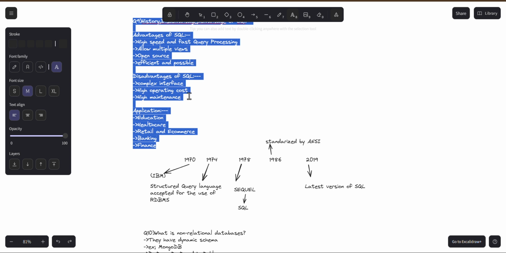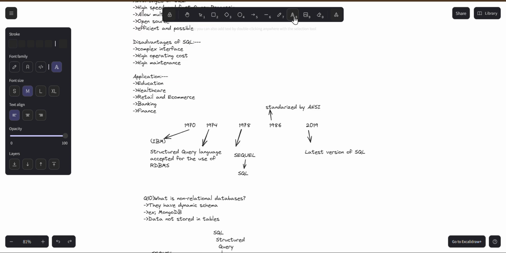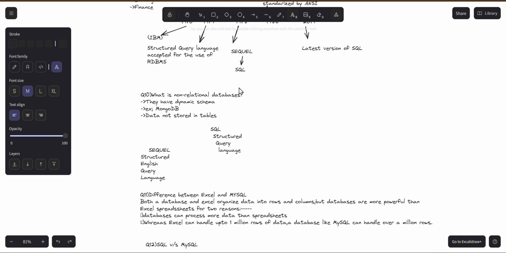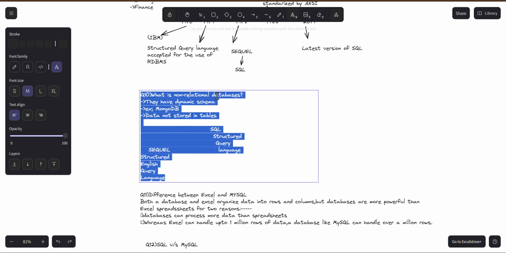So till now, I hope I was able to explain everything. Now, what is a non-relational database? After learning about relational databases, let's quickly understand non-relational databases, also known as NoSQL databases.